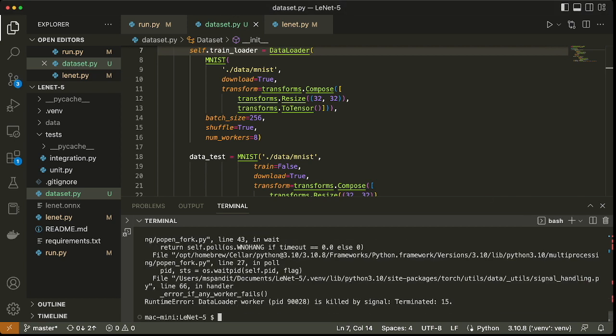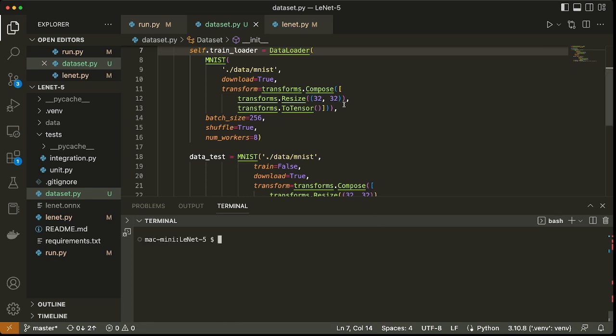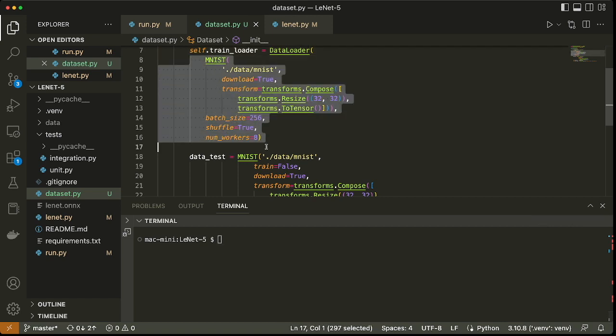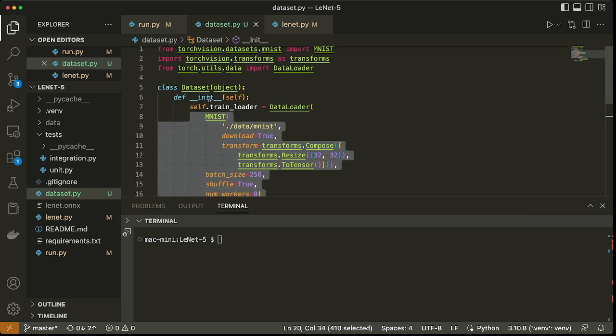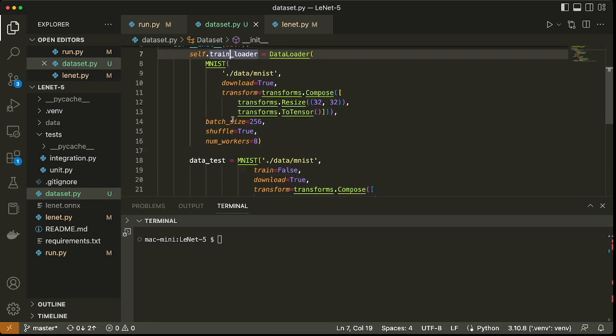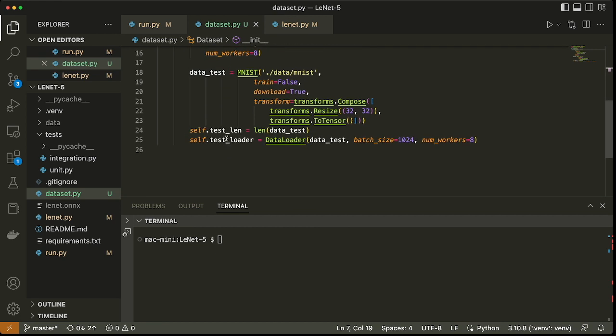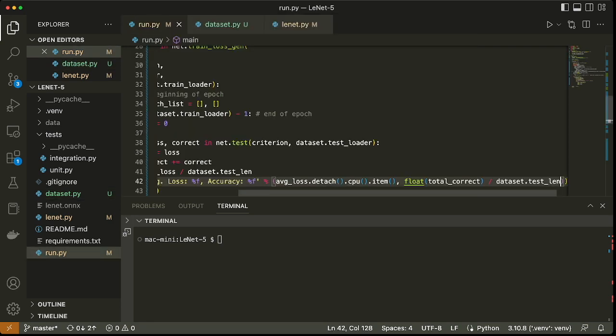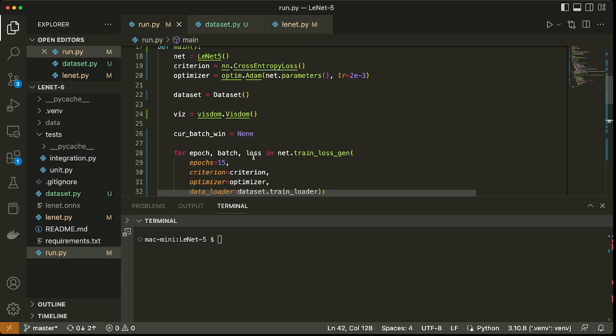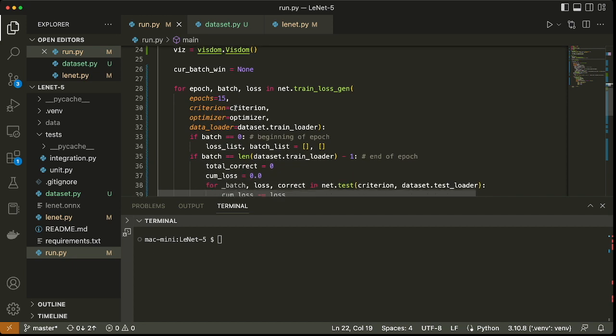And that seems to be working fine. I simply moved this code into the initializer of the dataset class. The user of this class will need loaders for the train split and the test split, and also the length of the test split. So I exposed these functions using member variables. Then I modified run.py to use this dataset class.